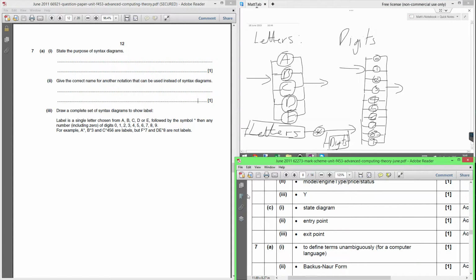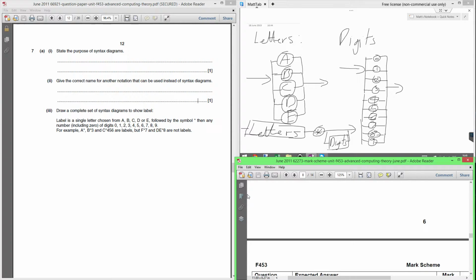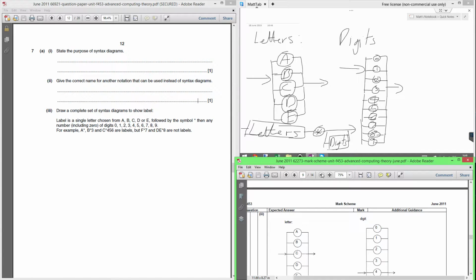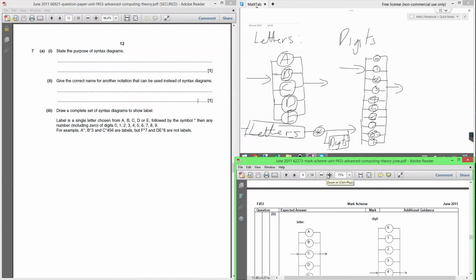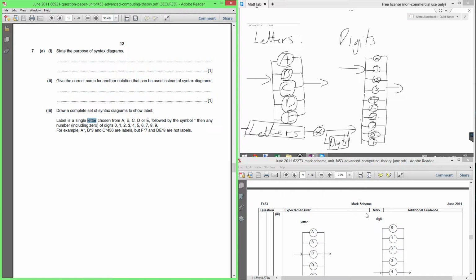Let's actually click on the page itself. Let's zoom out a bit, then zoom in a bit. So they just wanted letter. Make sure you read the question correctly, where it says the letters. It said digits, but it's put digit. So make sure you label them correctly.